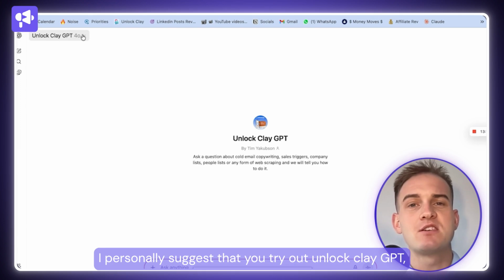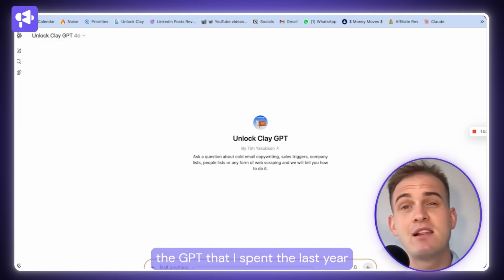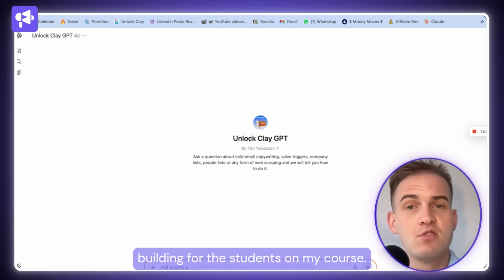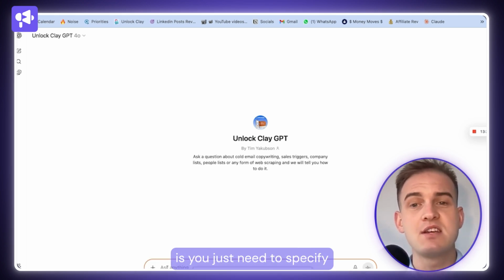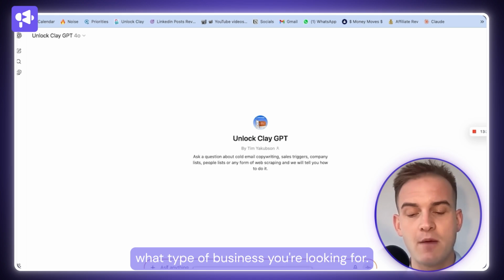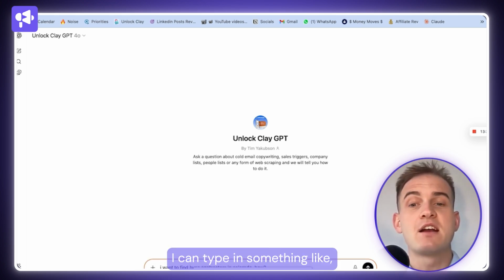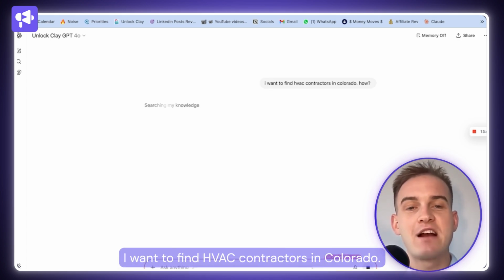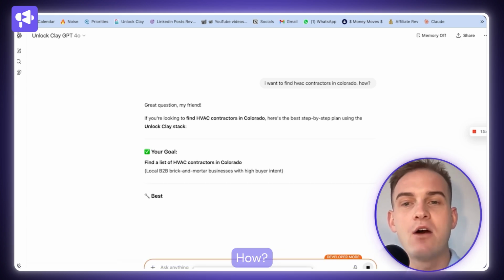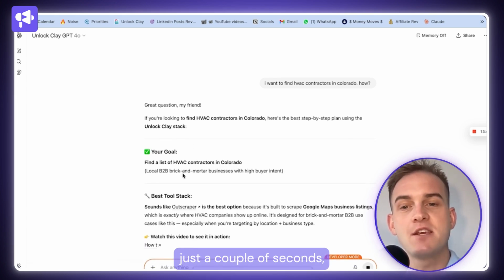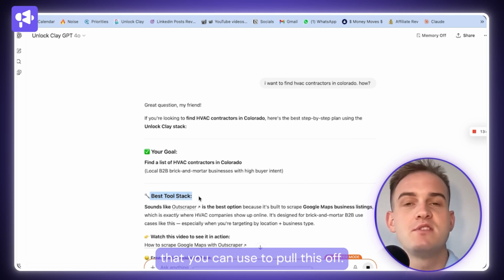In this case, I personally suggest that you try out Clay GPT, and for context, it's a GPT that I spent the last year building for the students on my course. And essentially the way that it works is you just need to specify what type of business you're looking for. So let's say I can type in something like, I want to find HVAC contractors in Colorado, how? And straight away, within just a couple of seconds, it will tell you the best tool that you can use in order to pull this off.